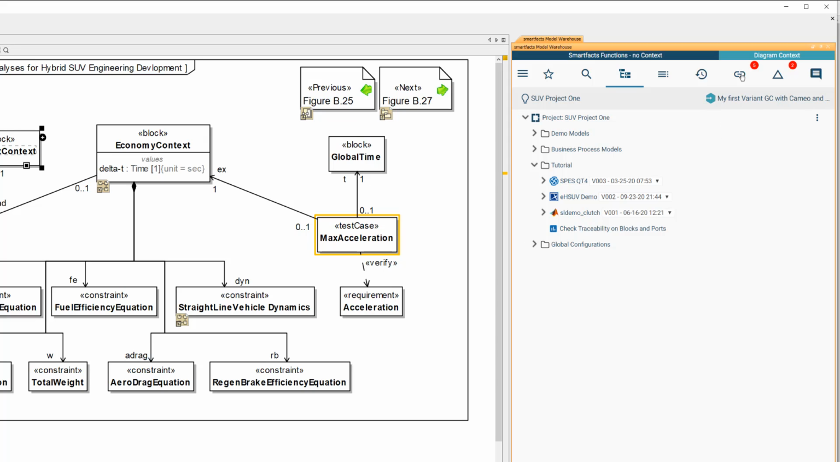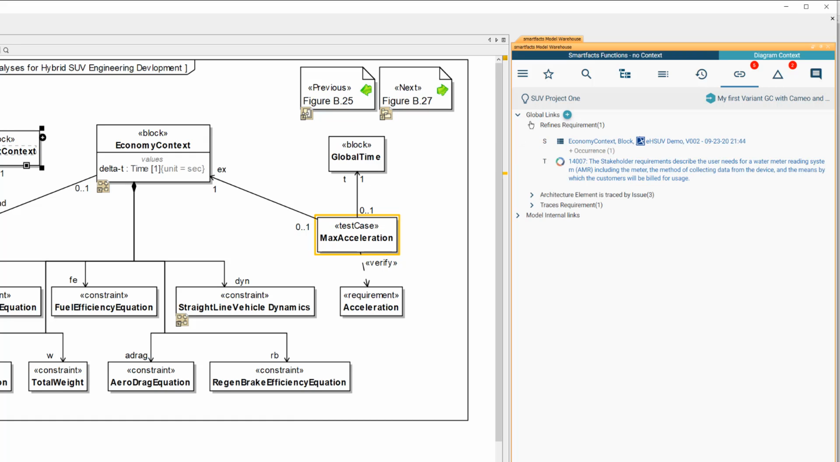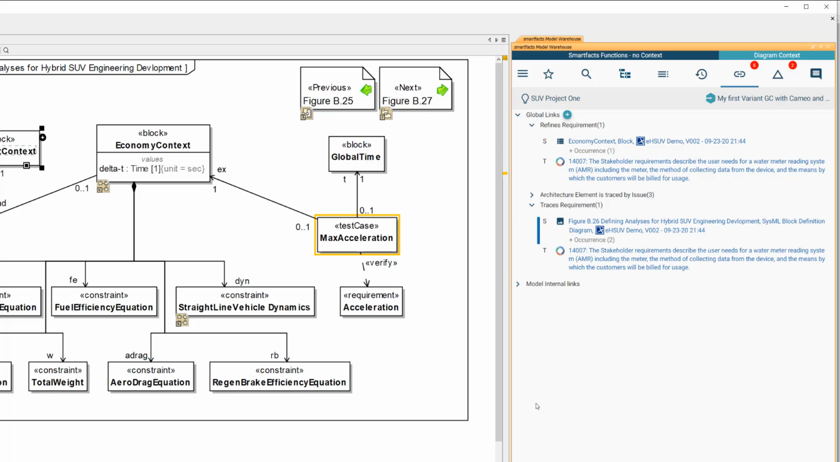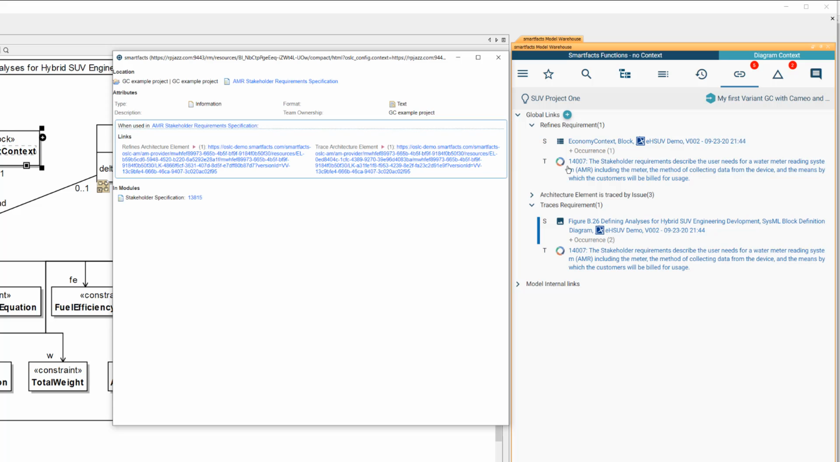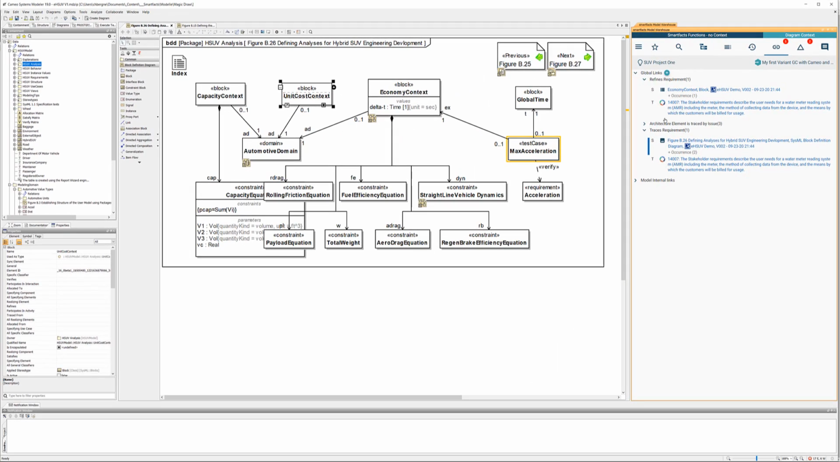And now we pull up the requirements or the links table. And as expected, we see our two links, the refines requirement link and the traces requirement link. The traces requirement link is linking 14,007 to the whole diagram, and the economy context block is also linked to 14,007. Okay, so of course we can open up the delegated UI of our DOORS Next requirement here in Cameo and read all the details. We can also jump into DOORS Next from here.